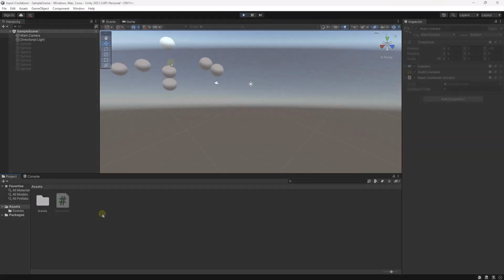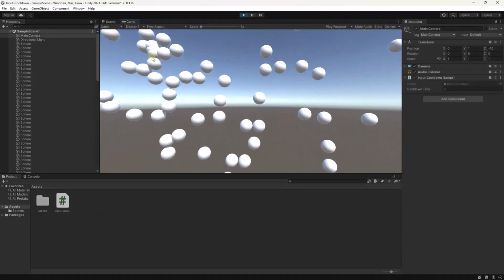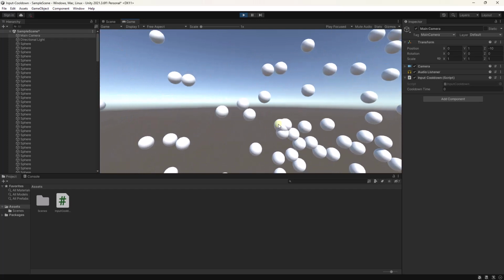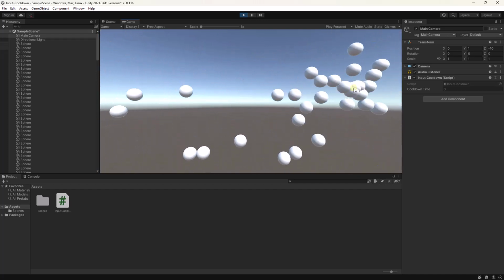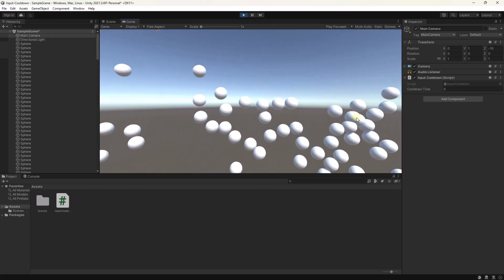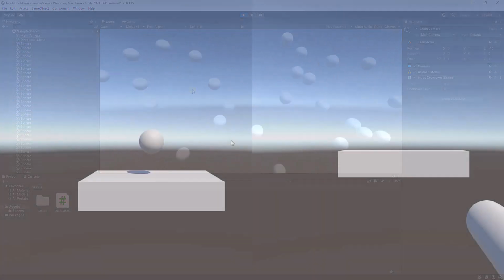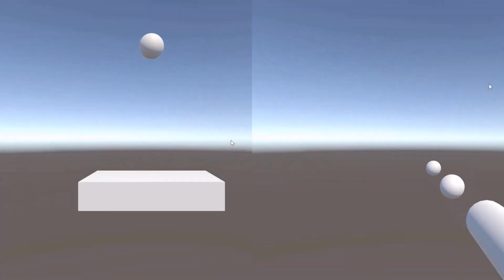Input cooldown is a mechanism used in game development to prevent a player from spamming a certain input repeatedly in a short time. For example, if a player can jump or shoot in a game, input cooldown would prevent the player from continuously jumping or shooting in quick succession.